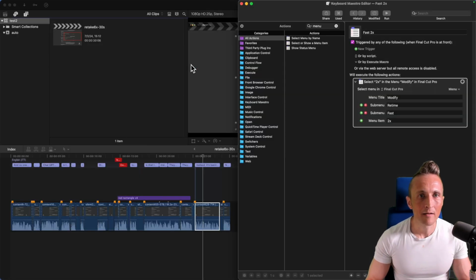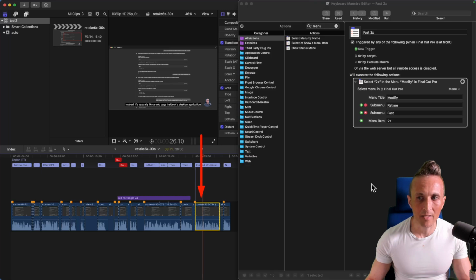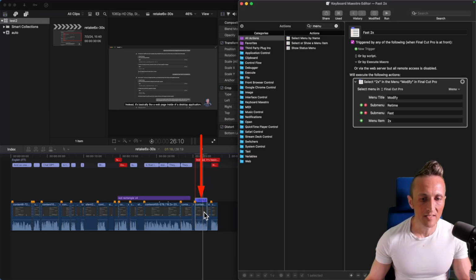And then if I split the screen here, and over in Final Cut Pro, I'm going to select this clip here so this applies. I'm going to just test this out here by running the macro. And there you go. You can see it's doubled its speed.